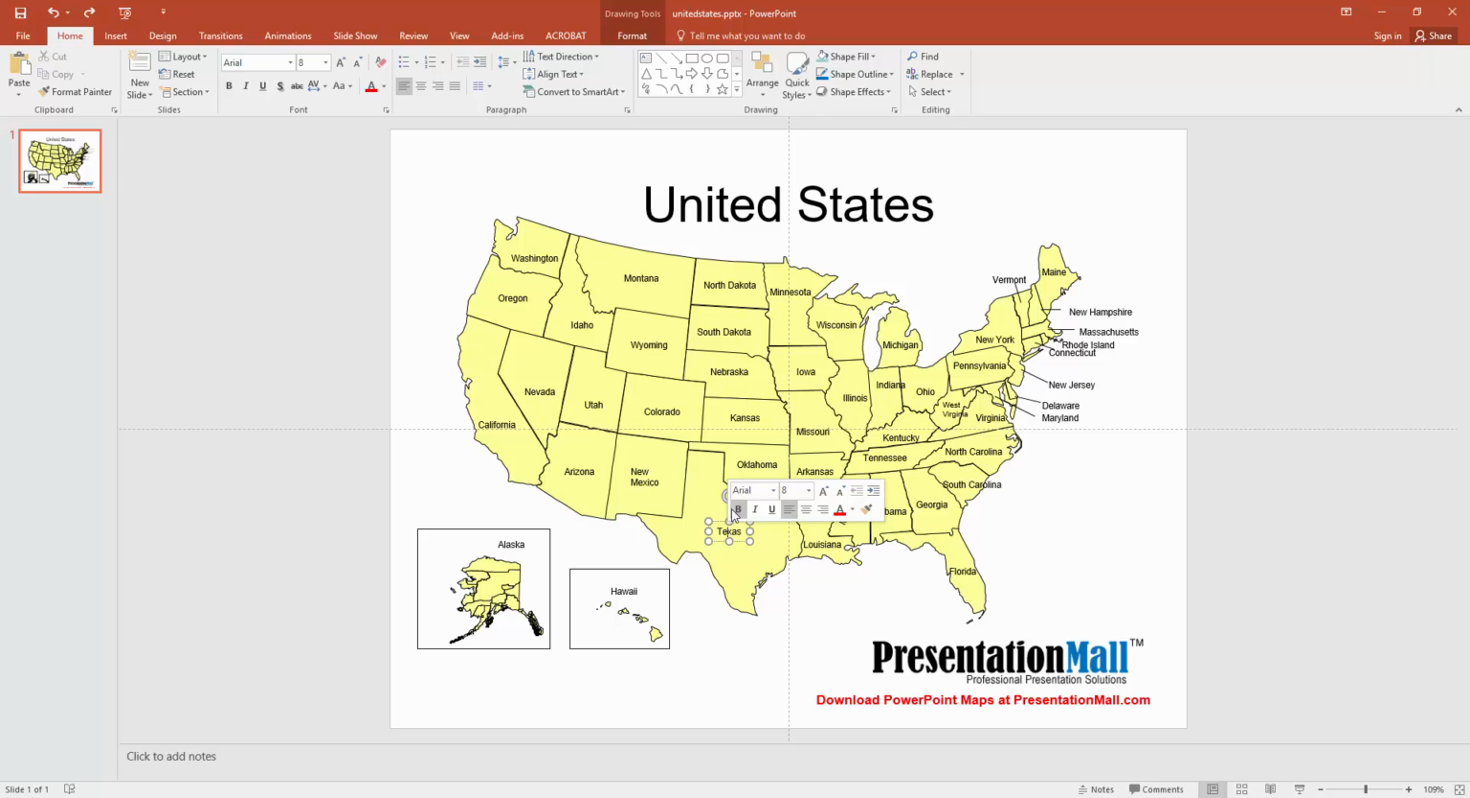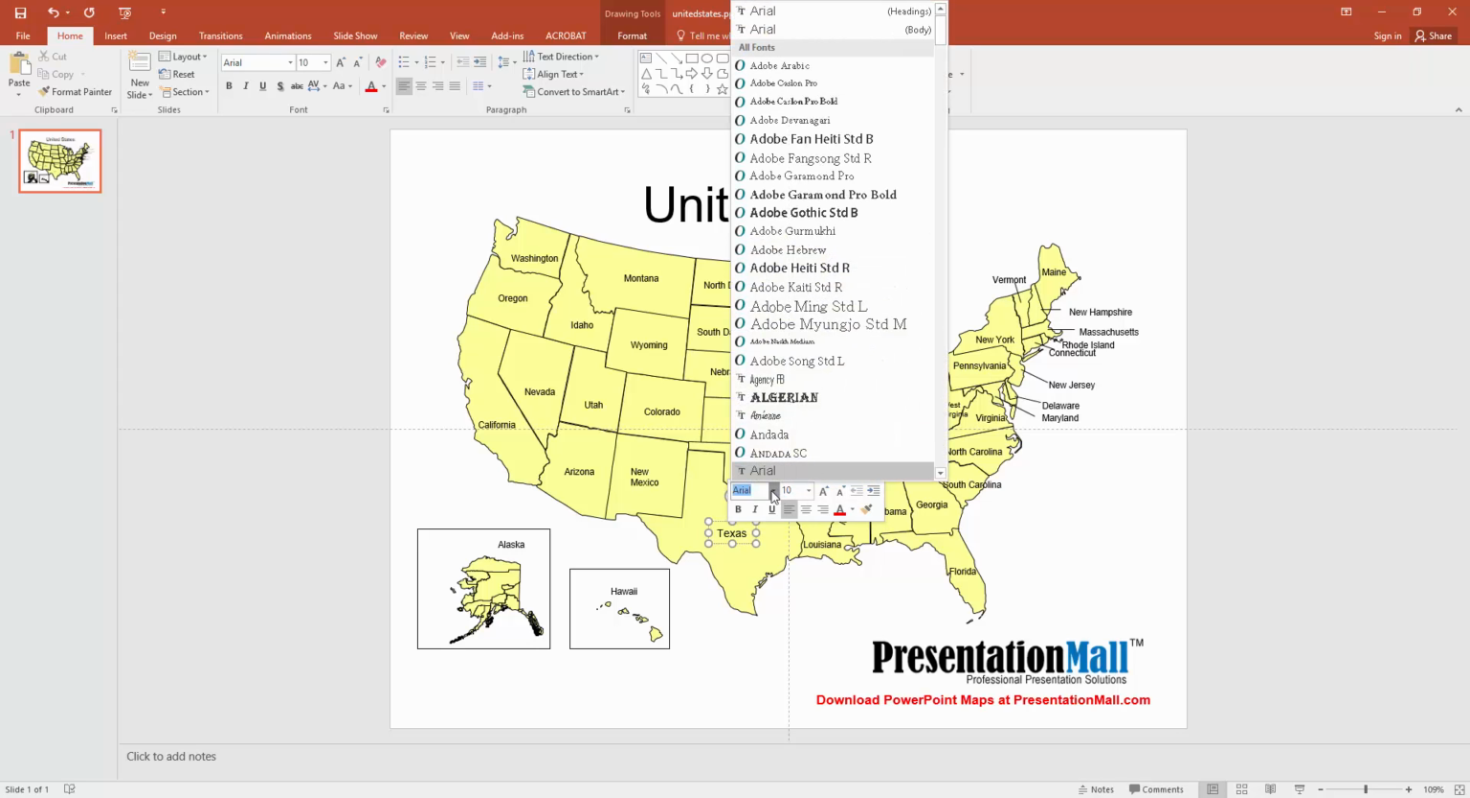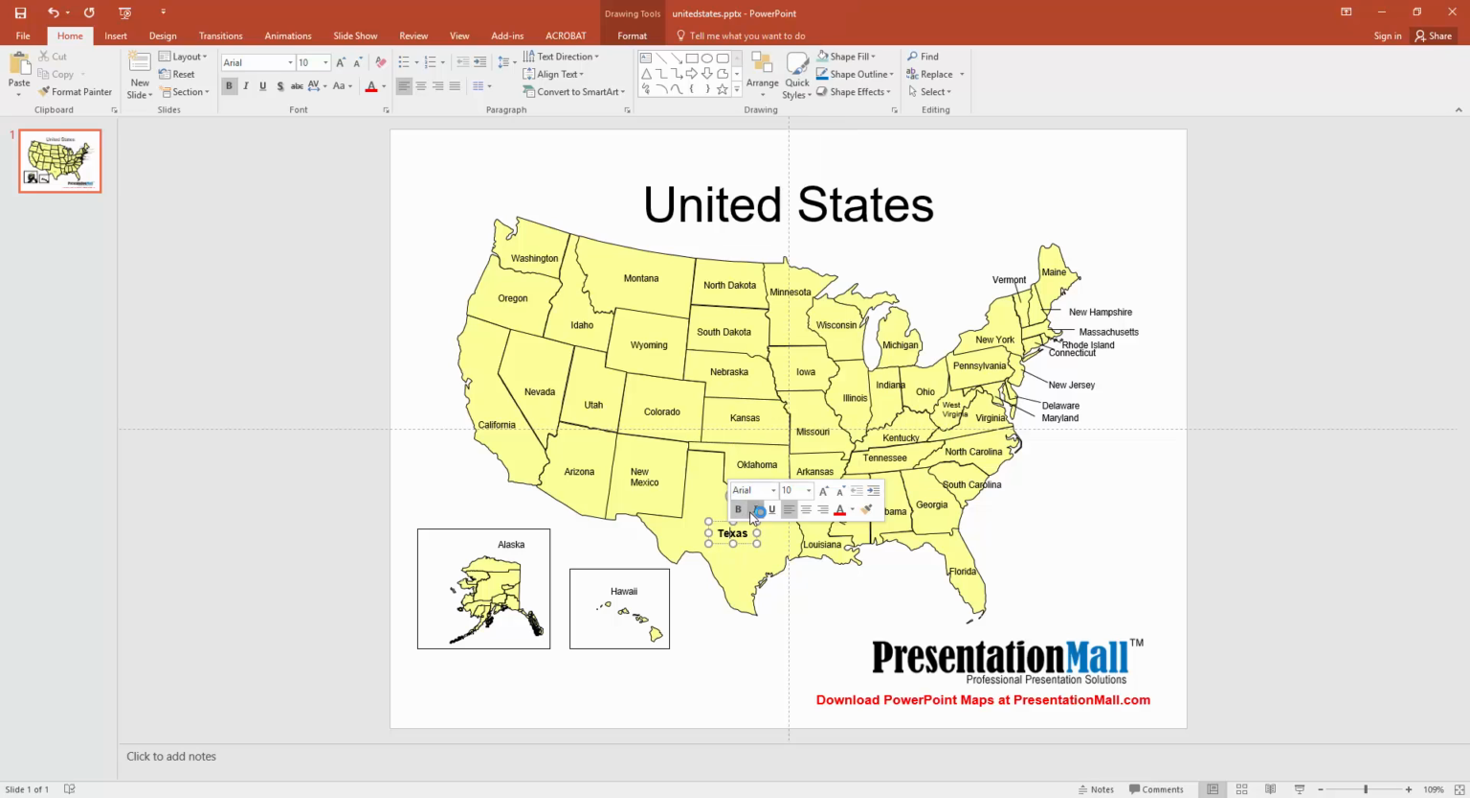This will bring up a little display that lets you change the color of the text, or you can change the size of the text. You can change the font. You can make it bold, italics. So you have a number of formatting options that you can do with the text.